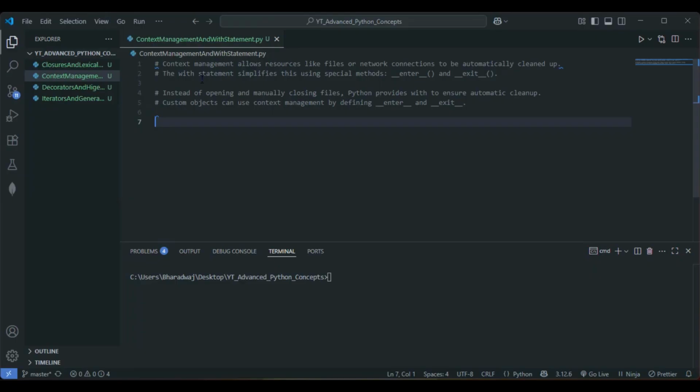Context management allows resources like files or network connections to be automatically cleaned up. Simple, right? With statement simplifies the context management. Basically, it simplifies the context management using special methods like enter and exit. Just keep this in mind. Which statement is used to simplify the context management? The with statement. Then what does context management do? It allows resources like files or network connections to be automatically cleaned up.